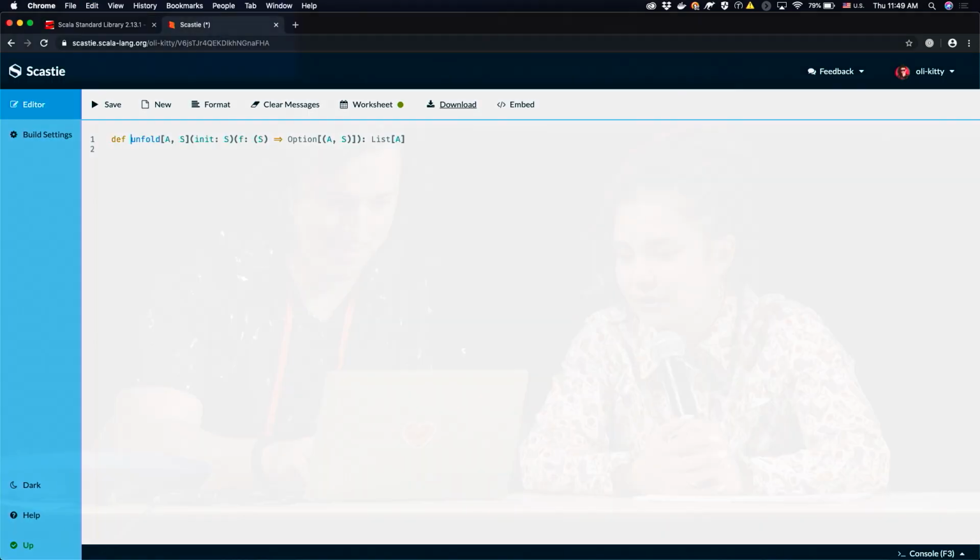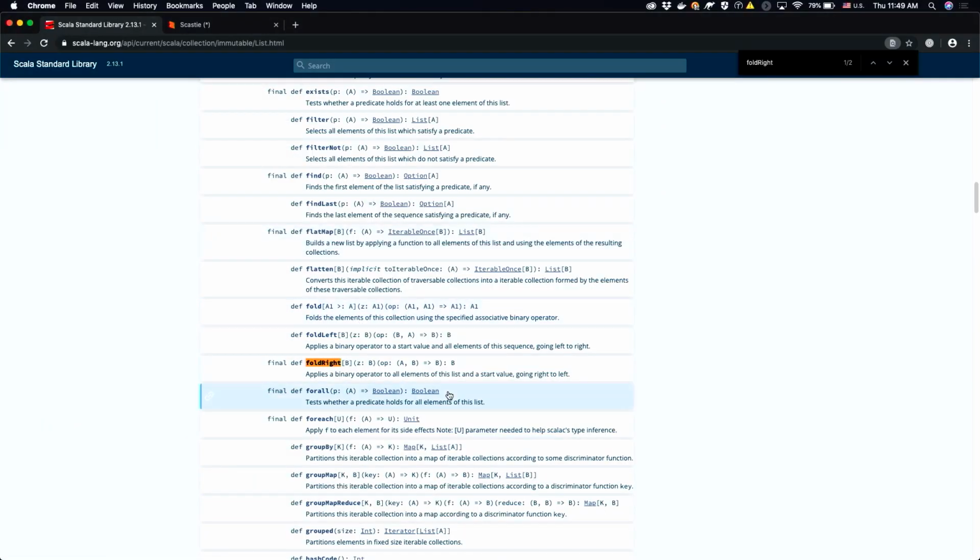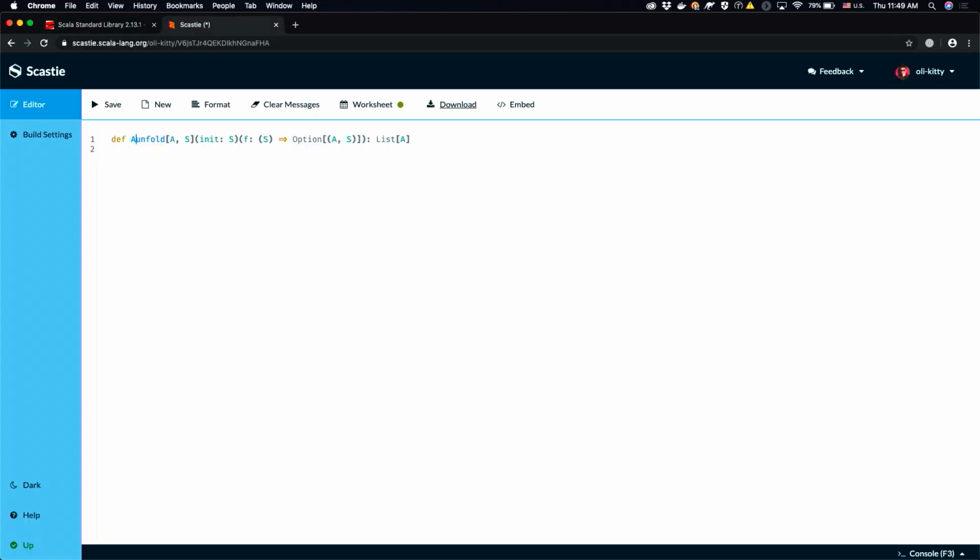Okay, let's start with it. And fold right. This is also a member of a list. So the first thing that we want to do with this is to clean it up a little bit. Meaning that we want to rename some type parameters, and also we want to pass a list inside of fold right because it's no longer a member of list, but we need to operate on something.